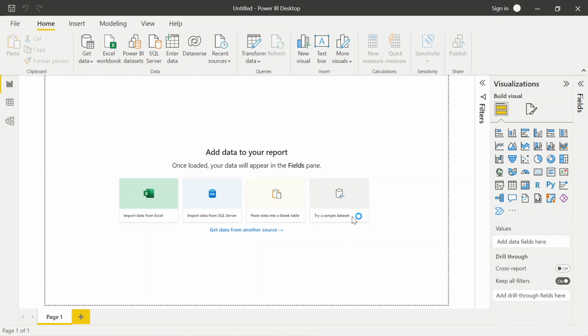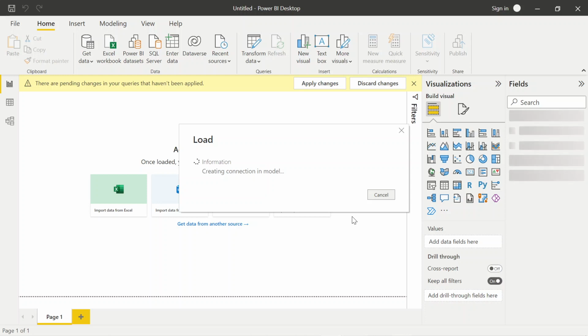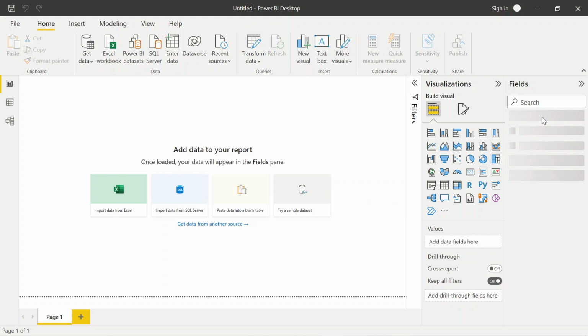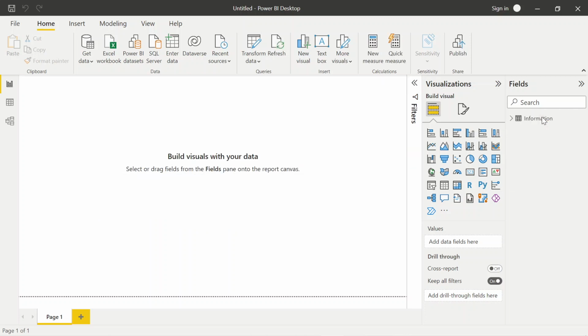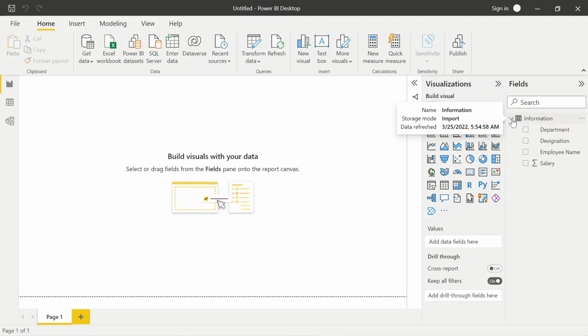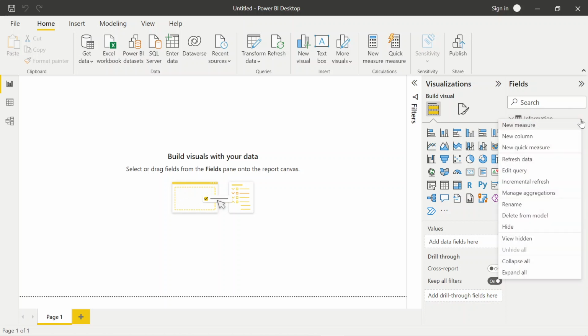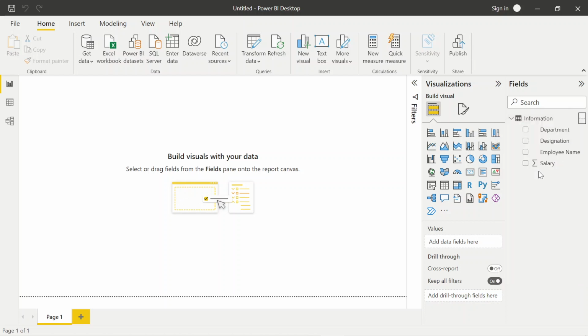When you press load, you just wait for the table to generate. Once done, it will appear on the right side, in the field section. There. So I think we're good here. Let's say you would like to add another value. Just press option here and then edit query.